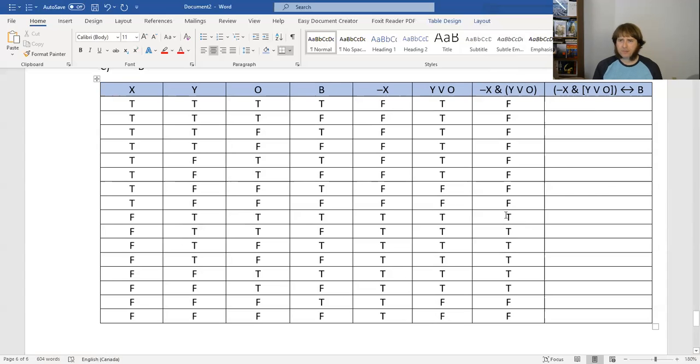There. It's only true in those rows. In all the other rows, at least one of them is false, so the conjunction is false. But in these rows, the conjunction is true because both values are true. So now we've got to go to our last row.